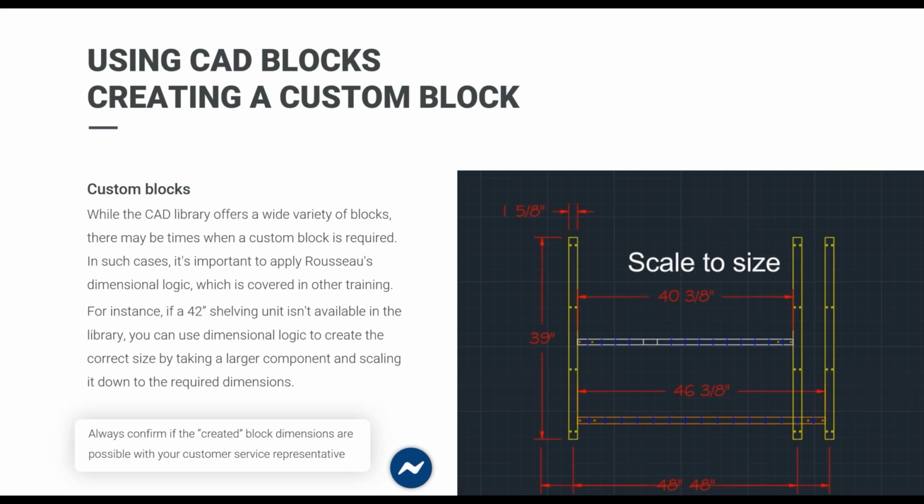Now, I will make the note, always confirm if the created block dimensions are possible with your CSR. Sometimes there's an odd block here and there that's too small or too big for the dimensional logic, but generally, it's a great way to create that custom block.